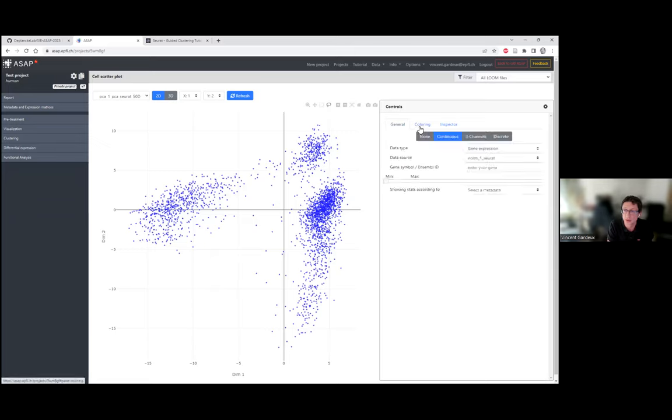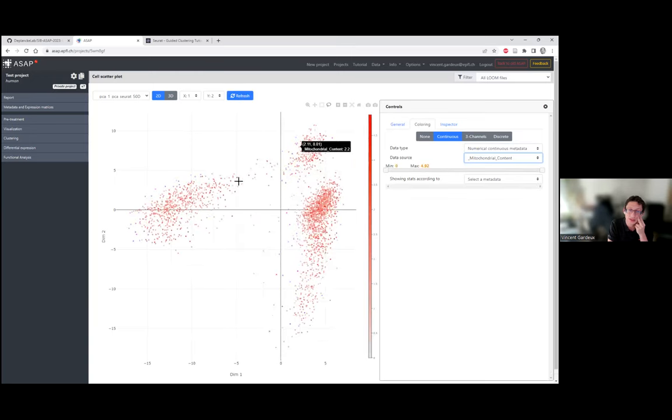And then, of course, you can color. So you can put no coloring, which is the default, or you can color by three different modalities. You can use continuous metadata, like gene expression, for example, or other metadata. Like if I click on numerical metadata, I have the mitochondrial content that was automatically created. So if I select this, then you see the plot will automatically be colored by the mitochondrial content, and you have the legend here. You can also color by ribosomal content, and you see that it's pretty well spread.